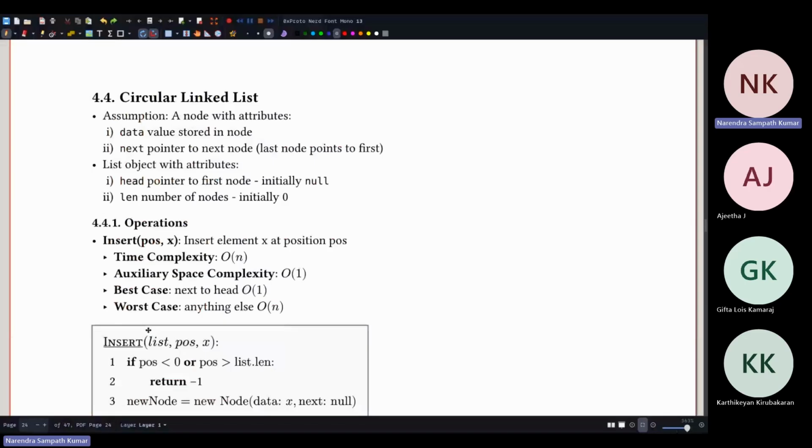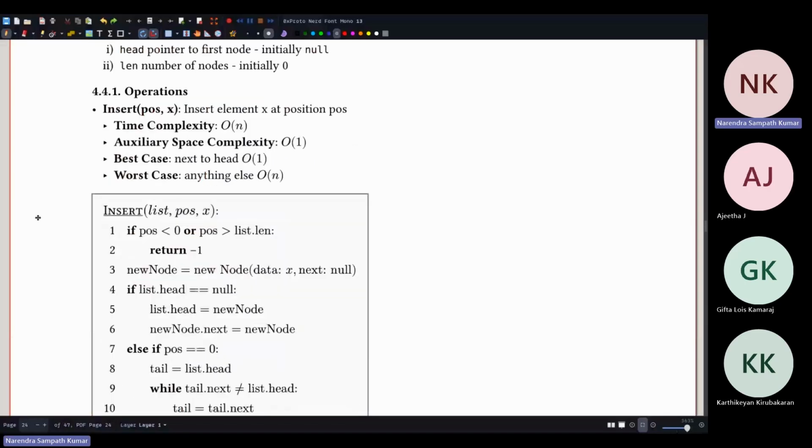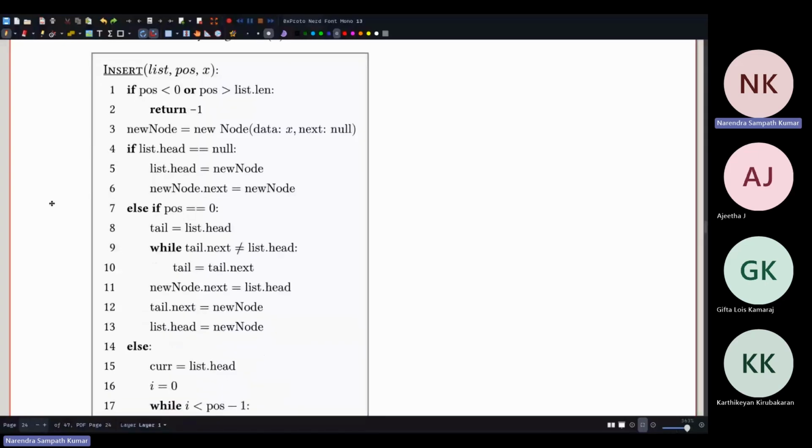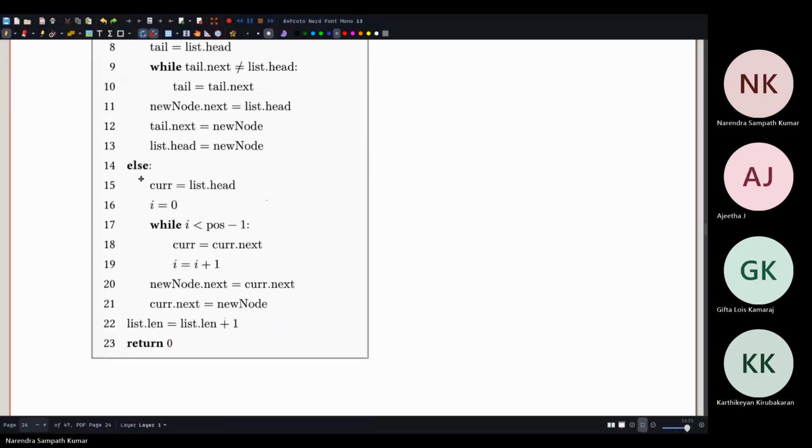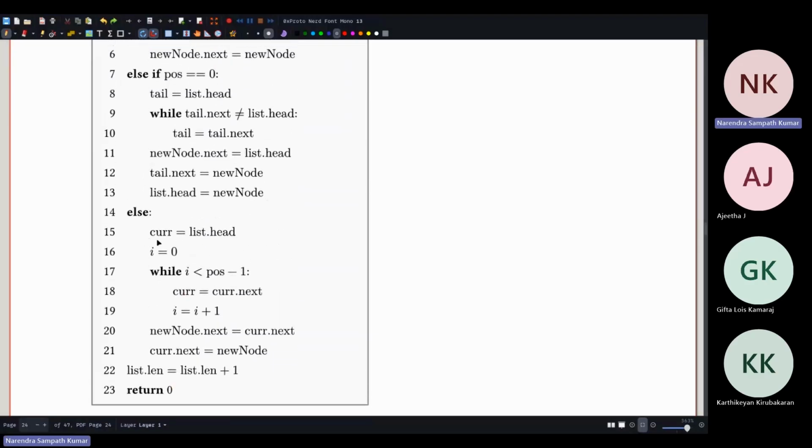In a circular linked list, it's almost the same algorithm-wise, but if you're inserting at the head, you don't get to just insert at the head and forget about it. You have to go through the entire list and then set the tail's next to the new head. Otherwise, it's pretty much the same as a normal insertion in a linked list. You cannot special case the last index insertion here.